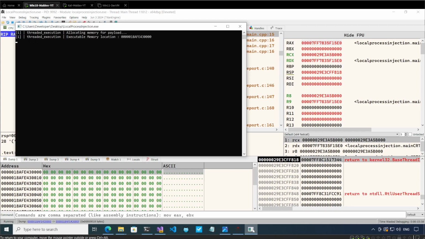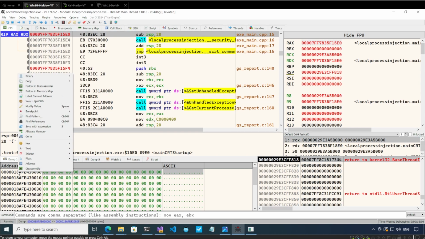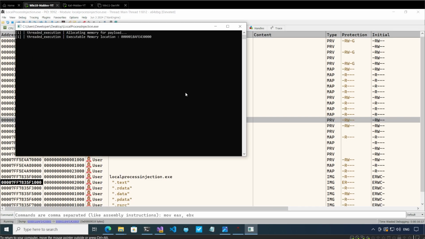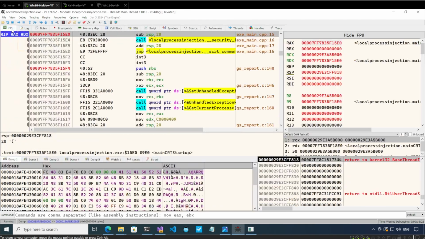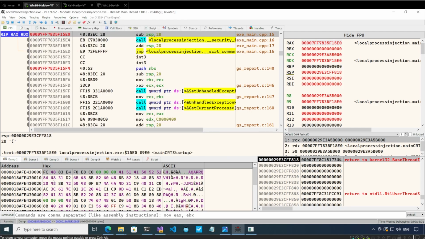So the memory has been allocated here, 18A something. Let's follow in memory map. Okay, this one. This is the allocated memory, and this is read and write. Okay, this is read and write right now. So press enter here. Copying payload to the allocated memory. We can see that the payload has been copied to the allocated memory.